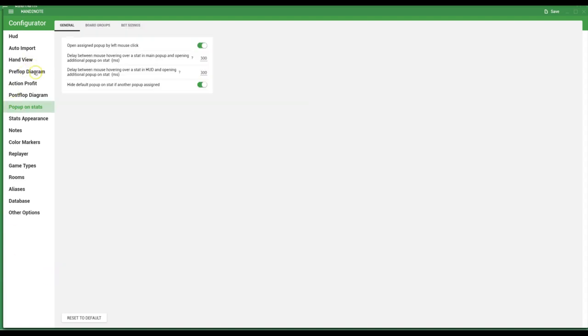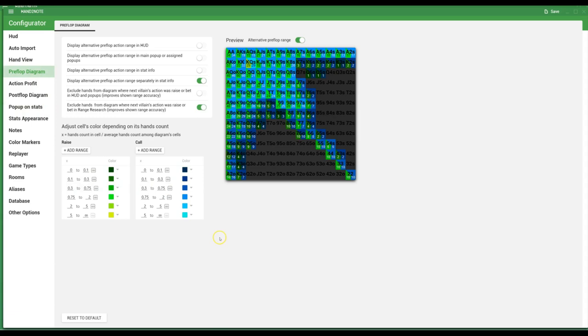Now if we go to pre-flop diagram, this is how the heat maps look. By the way, if you play on PokerStars, you won't be able to access the heat maps in-game, but you will be able to access them when you are reviewing hands in the replayer or if you're using the range research report. Now if you have a look at this particular output, let's imagine for example, this is someone's pre-flop range.